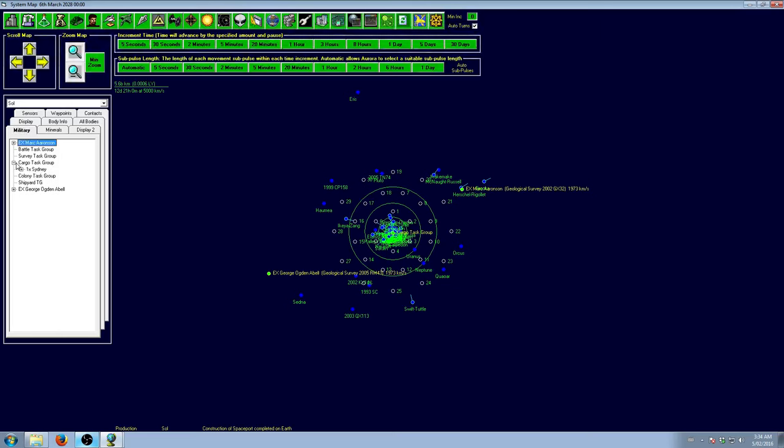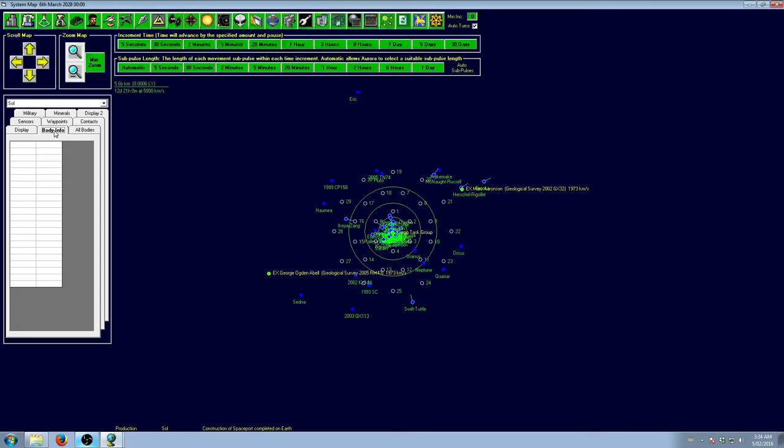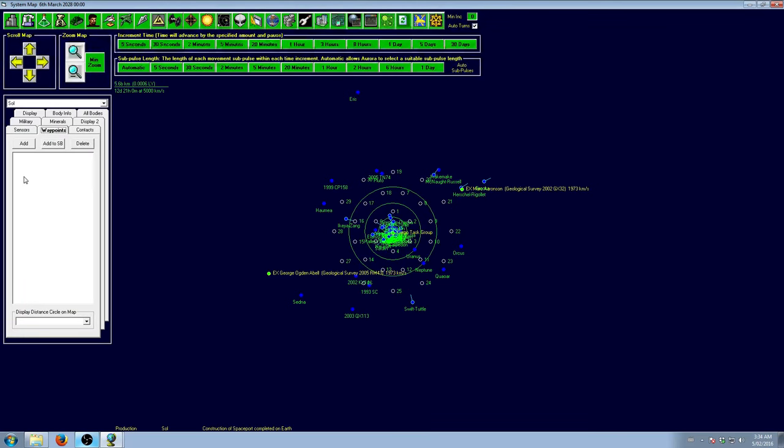Military will give you a list of task groups and the ships in them and classes. We've covered this one. Waypoints will let you set waypoints in space. Waypoints are basically the only way you can really tell a ship to go out in the middle of nowhere and stay there without telling it to fly between two objects and then telling it to stop. It's a lot easier to add waypoints.